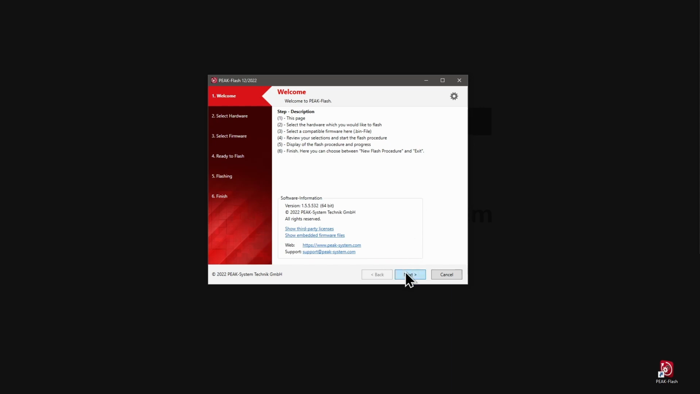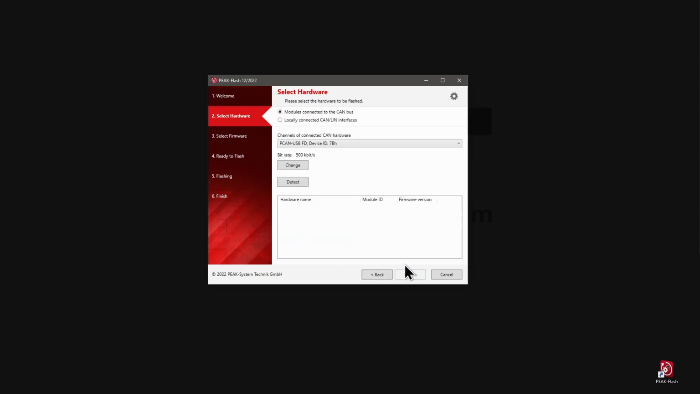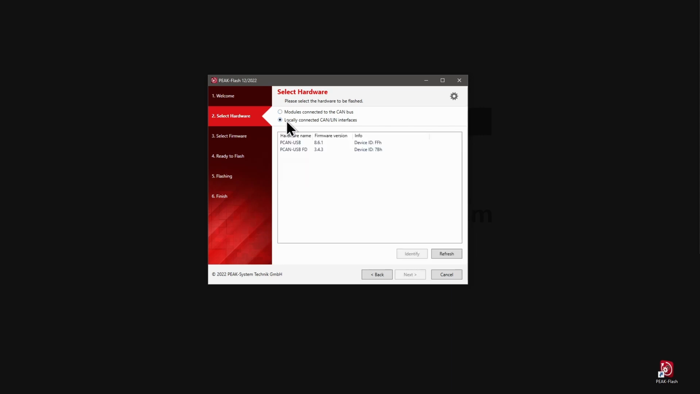Now we start the firmware upload process by clicking on Next. In this step, we select the target hardware. For PC interfaces, select Locally Connected CAN/LIN Interfaces. All PC interfaces connected to your computer are listed with their current firmware version. You can directly select the desired interface without any further preparation and go on by clicking Next.